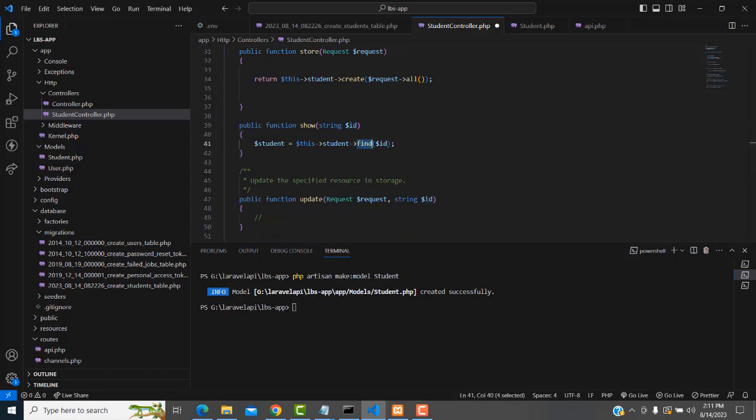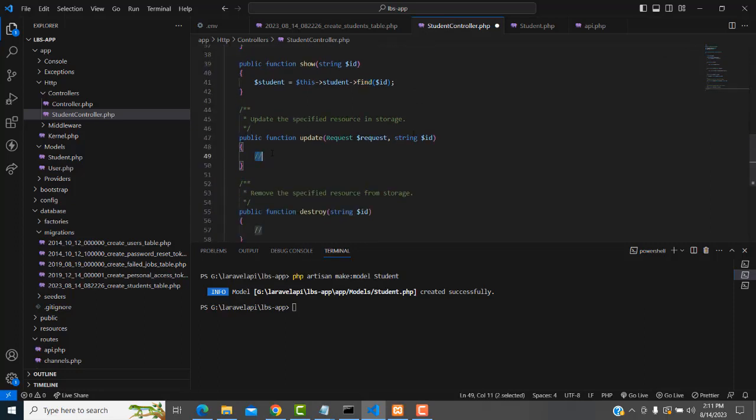There is a find method in our ORM tool in Laravel. It will find the record. The ID-matching value will be displayed over here. After that, how does the update method work?